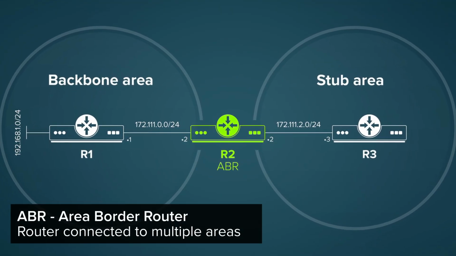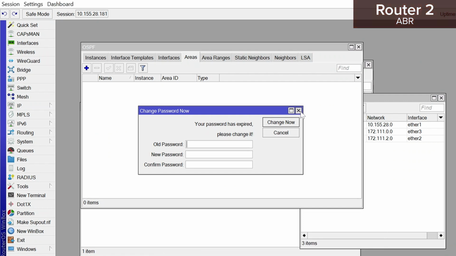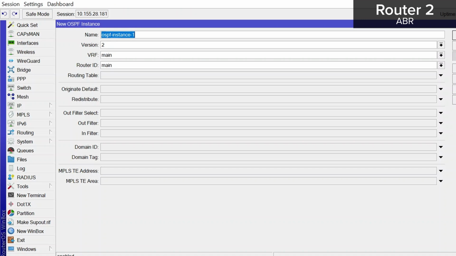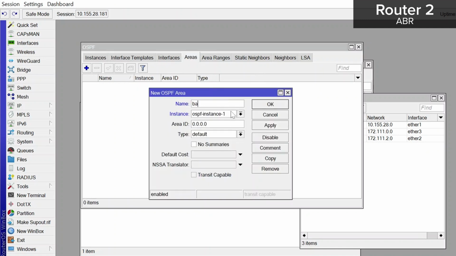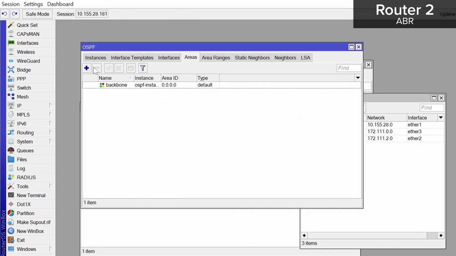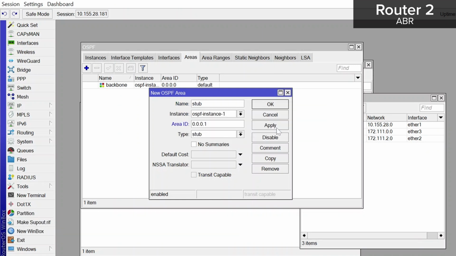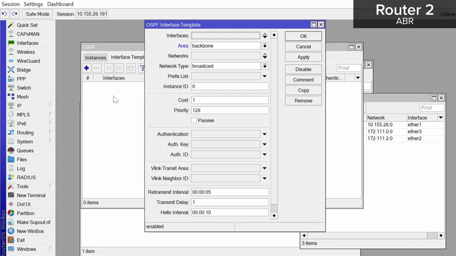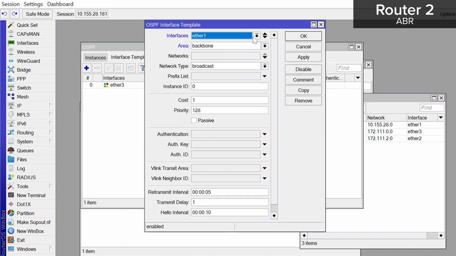The second router is an area border router and it is connected to multiple areas. Let's go to the second router. We create one instance. We create two areas. One is backbone. One is stub. It's important to select type stub, but we can also add a name just to be convenient for us. And we make interface templates. And the second interface is in the stub area.